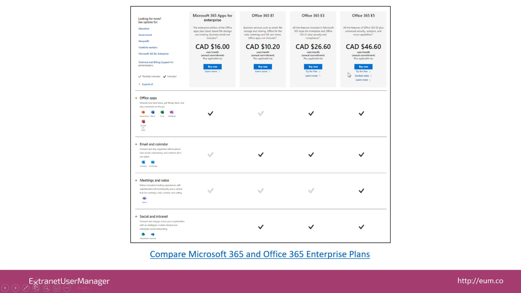And the main differences between the plans, between the E1 and the E3 or 5 is that E1 doesn't include the actual desktop Office tools, whereas E3 and E5 do. And then E5 adds a whole lot of features on top of E3 from a cloud point of view as well. But the part I want to focus on is that, with any of these plans, except for the apps for enterprise, which doesn't really include anything from a cloud point of view other than Teams. So all these other plans here include SharePoint and Teams as part of that.